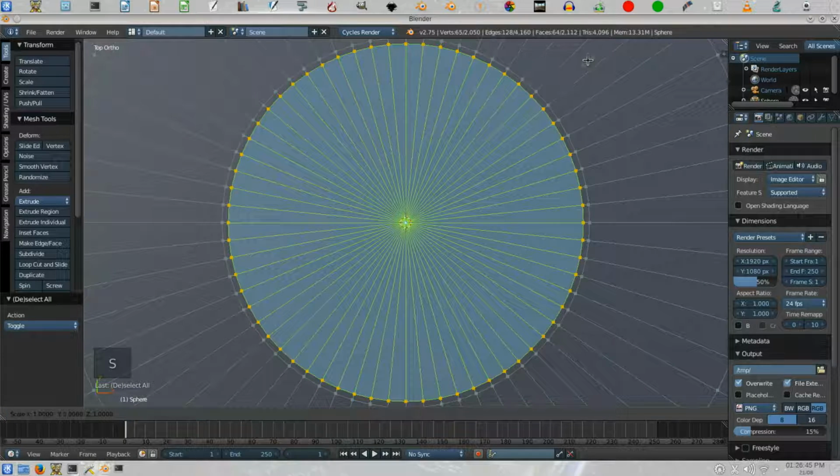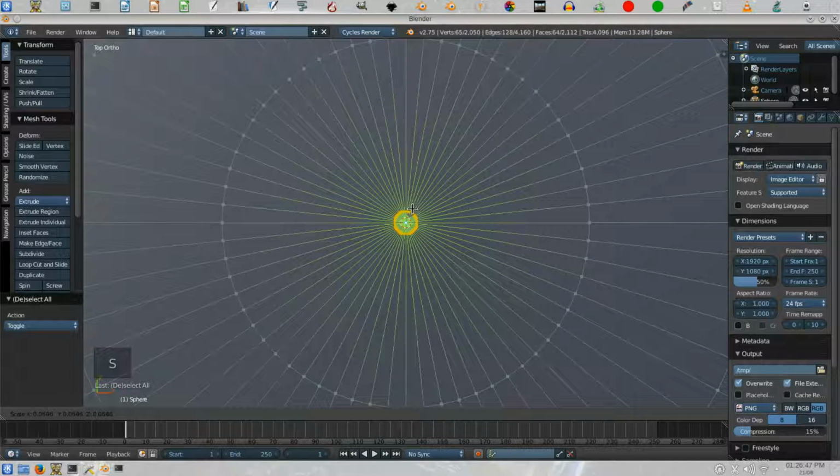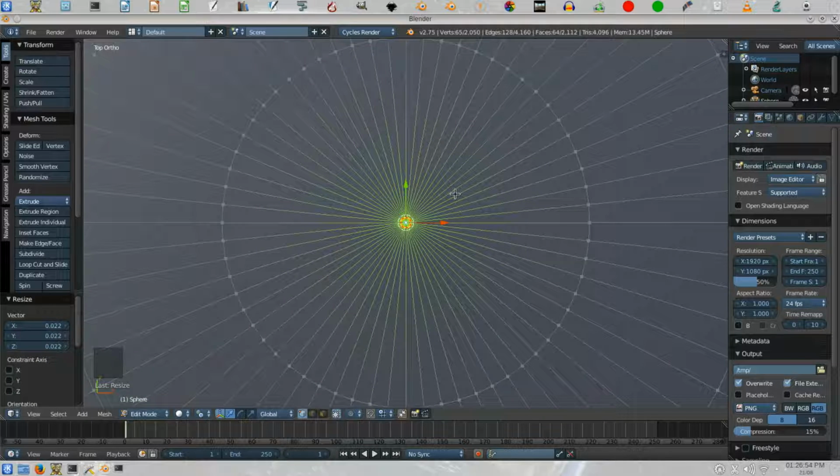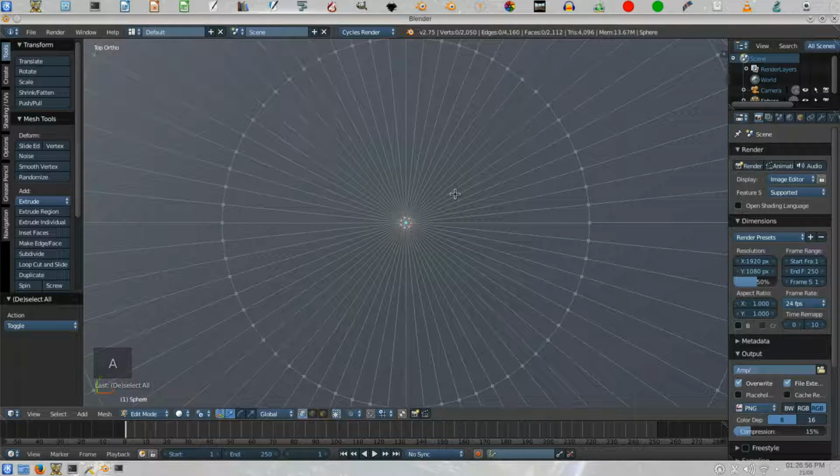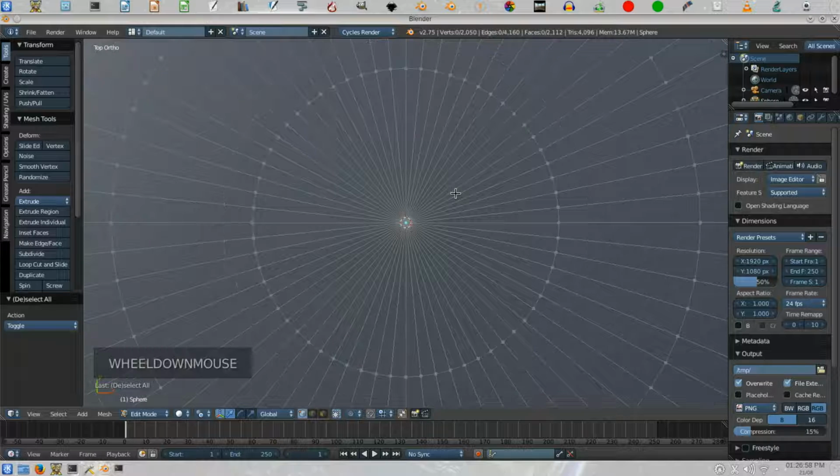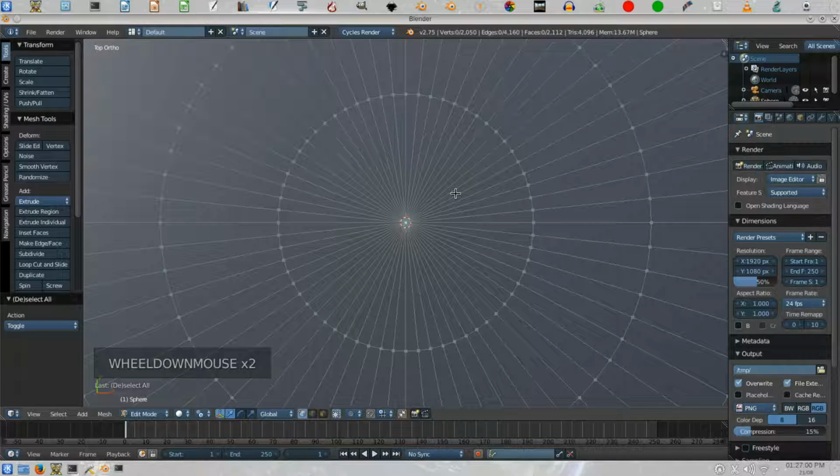So hit S to scale. Scale this thing down until it's just inside that red and white circle with the crosshair. That's the 3D cursor. And then left click to lock that in. Hit A to deselect. All right, that takes care of the top. Now we got to do the bottom.